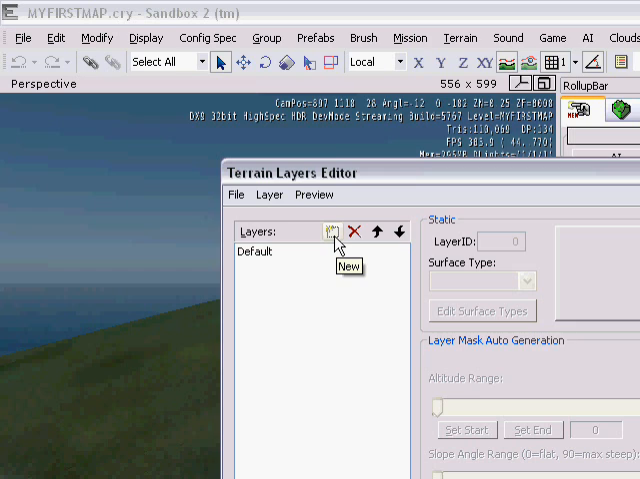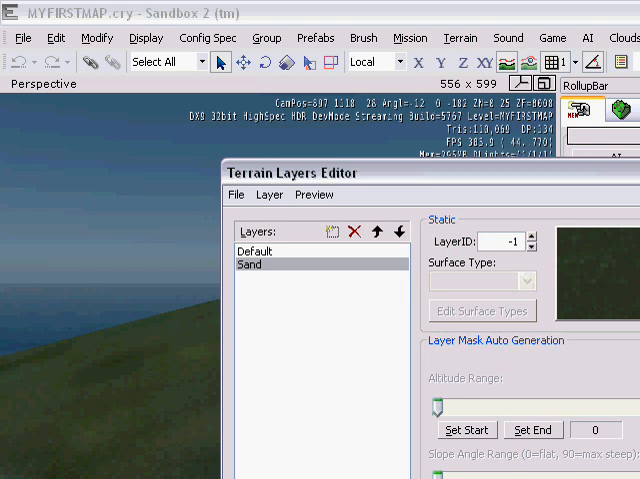So what we want to do is we want to click on the new button, and we want to name it. So we'll name it sand. You want to usually name it something you remember, so you won't get confused when you have like 10 or 15 layers of paint. Okay, so click OK.